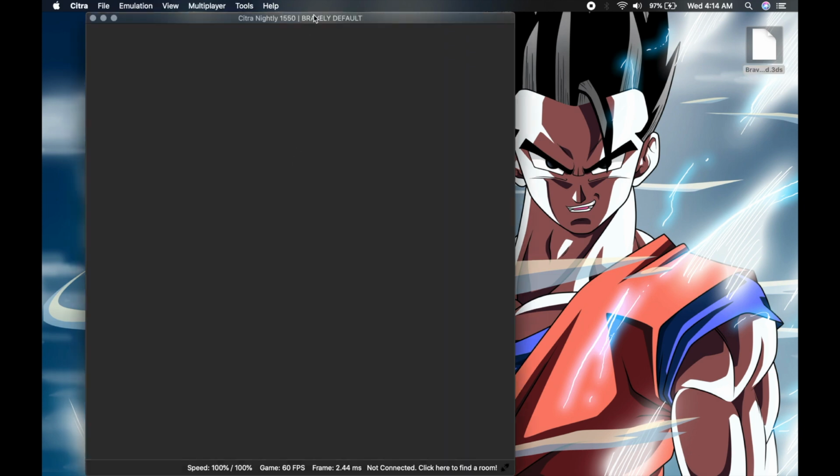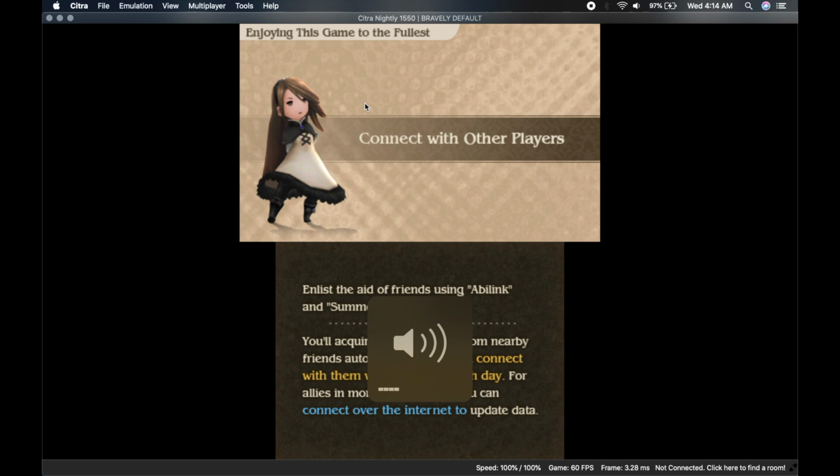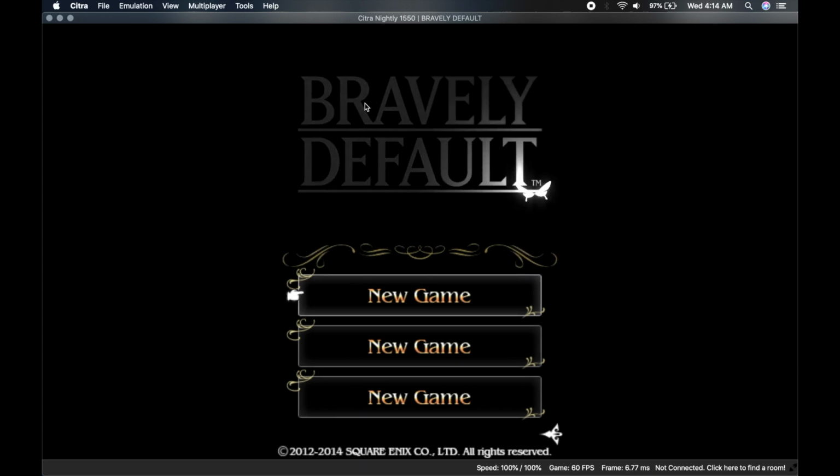And if I'm not mistaken, there you go. We are in Bravely Default. So I have my DualShock 4 hooked up. Let me turn down the volume on this so it doesn't blast through your ears. And boom, it's 50 FPS, not that bad.